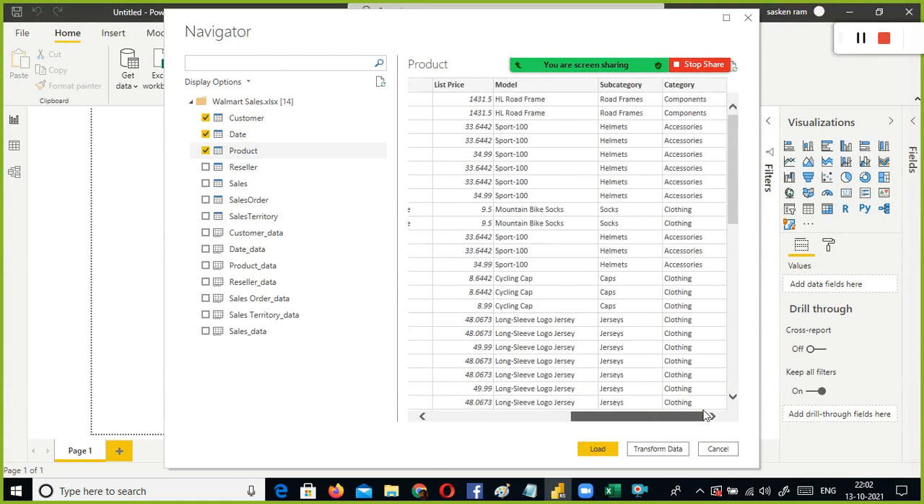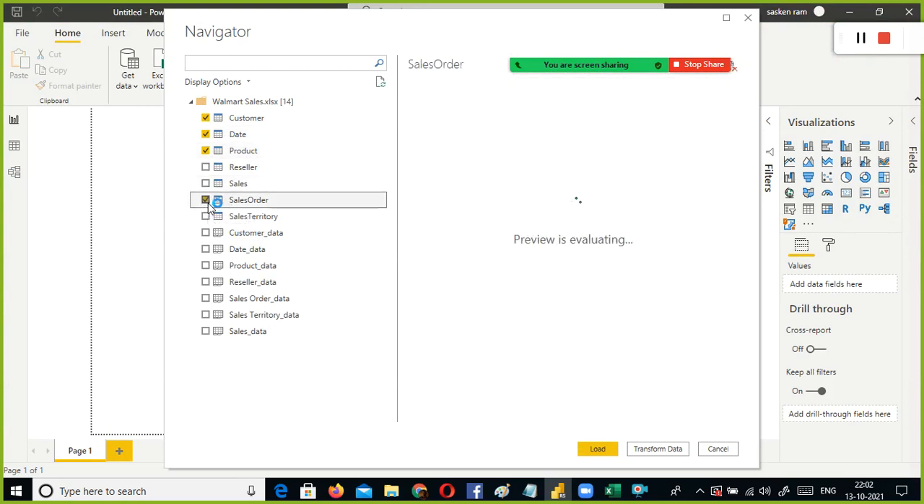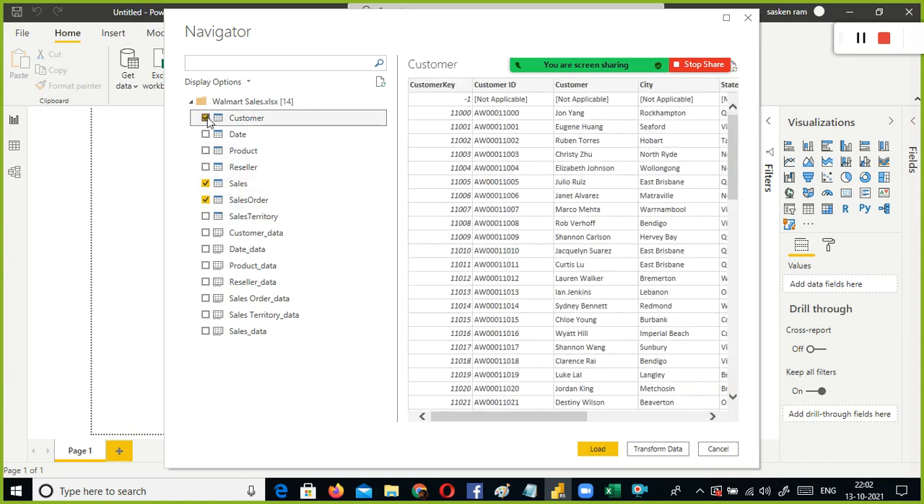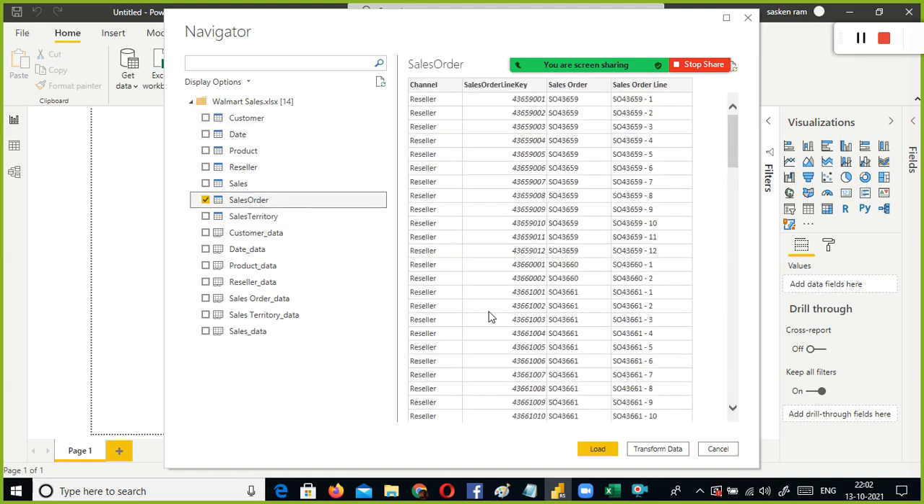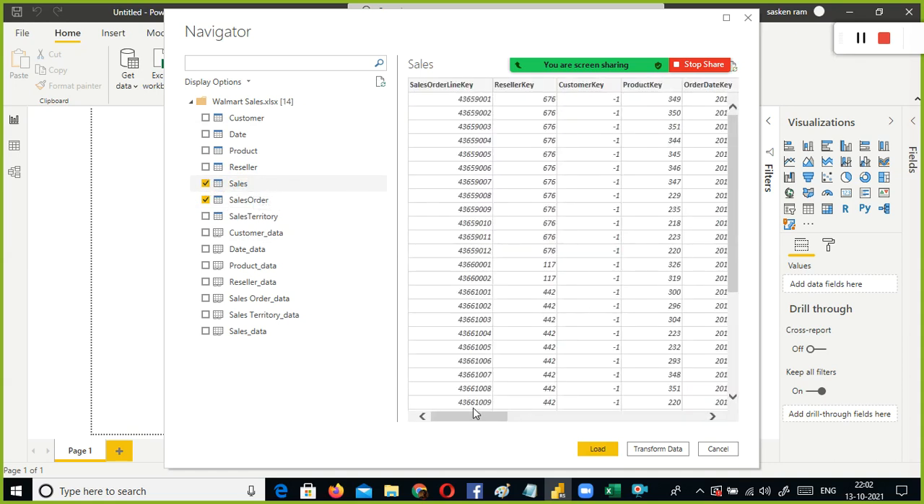Look here, product table, what products are there. I want to select some specific table, sales and sales order. For example, I'm not going to select everything. I'm going to select only the sales order. Or better, let me select sales, because sales has more meaningful data in it, reseller key, everything, more data is there.